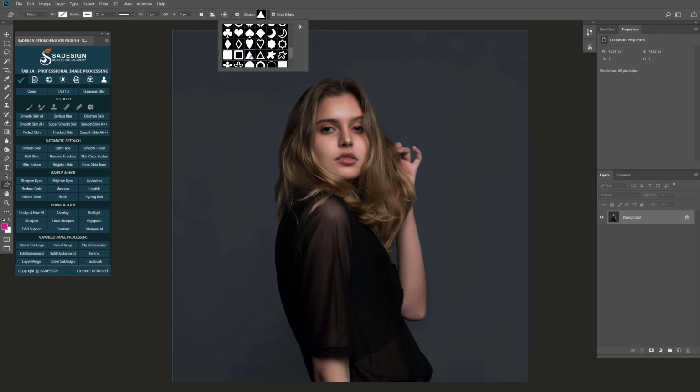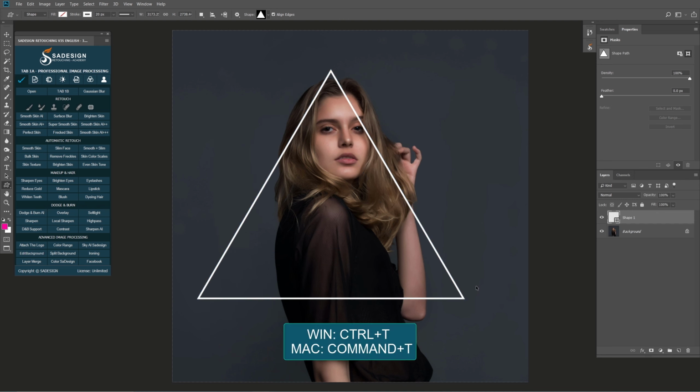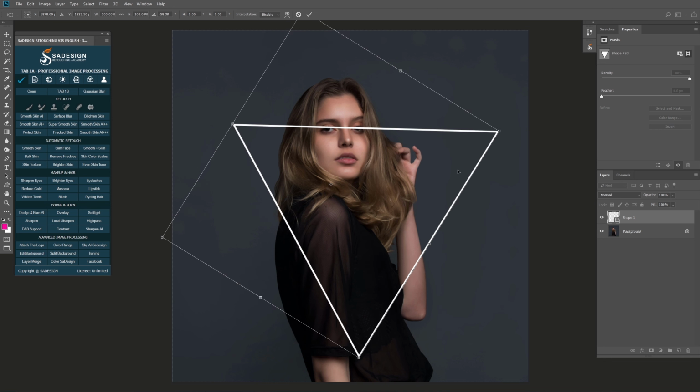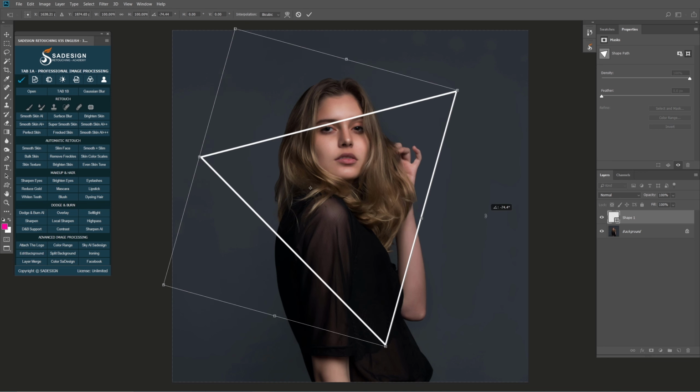Choose triangle shape. Draw a triangle shape just like this. Ctrl T to rotate and place it by following the body subject.